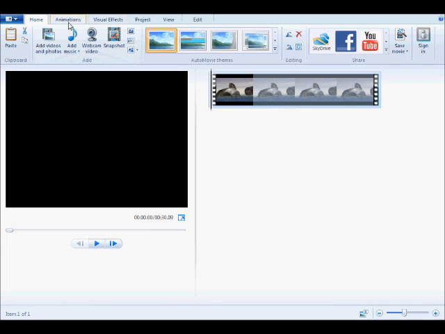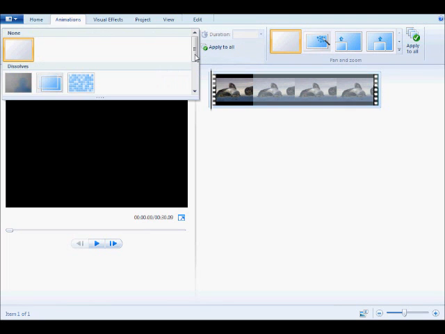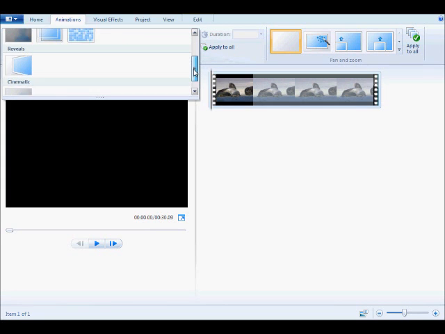So now that we have our little clip here, let's head over to the animation section. Now, there really isn't too much to get into in Windows Live Movie Maker, as opposed to the Windows Movie Maker for XP. Just remember that when you're using this program.